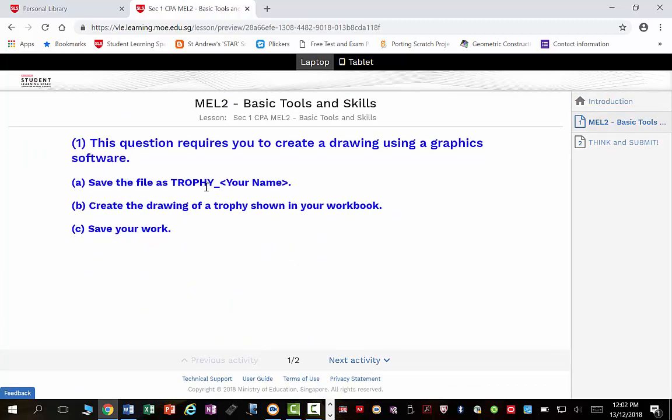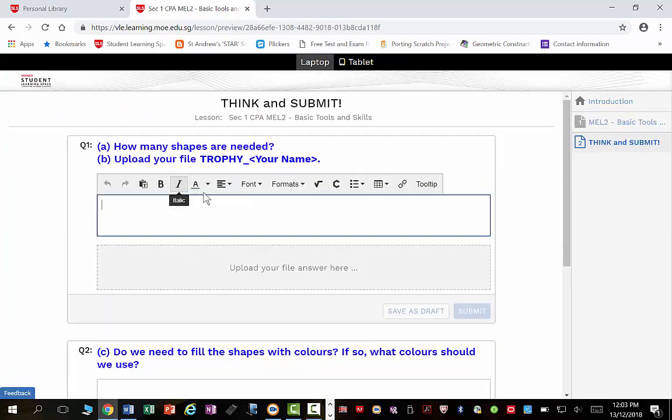You have to create this file, trophy underscore your name. Rename it to your own name. Create a drawing, save your work. Under Think and Submit, how many shapes are needed? You have to answer this question by keying in here.